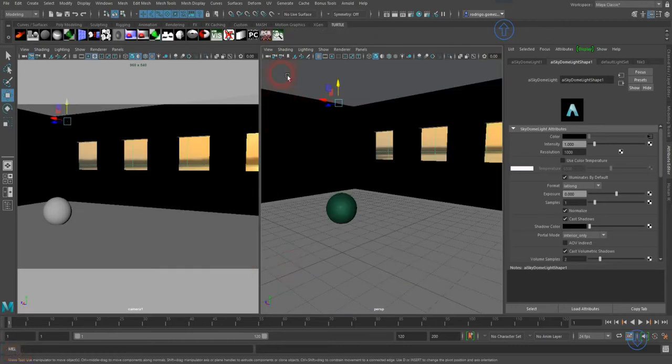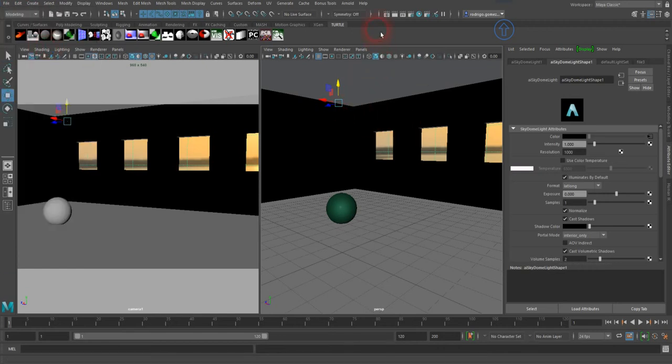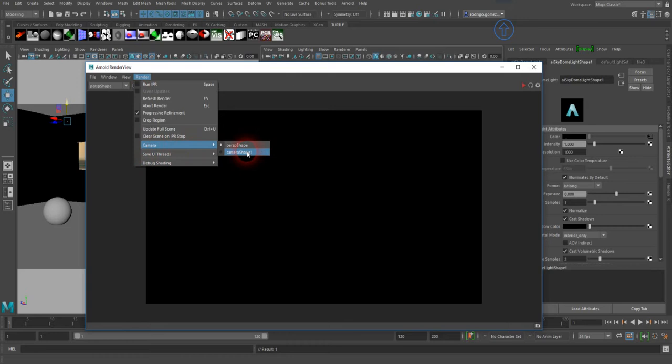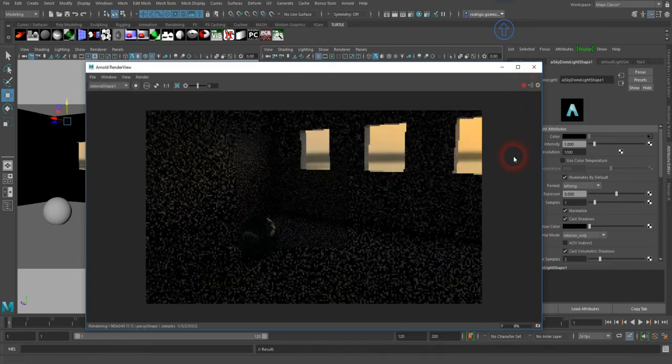My Maya crashed, so I had to go back and recreate the process, but here we are again. So I'm going to open up my render window and try just rendering my camera 1 to see what it does.